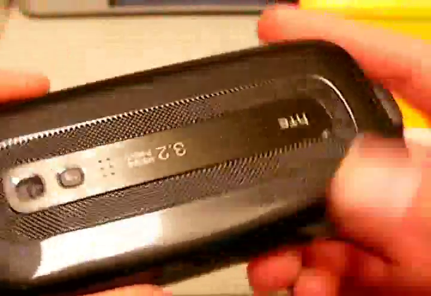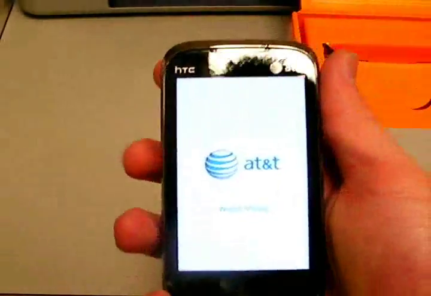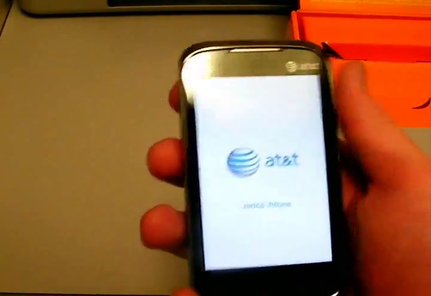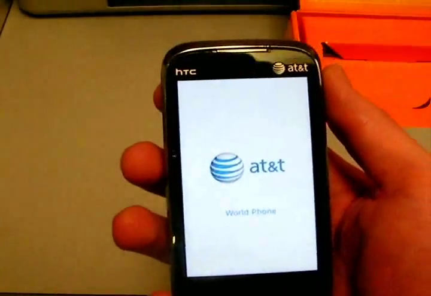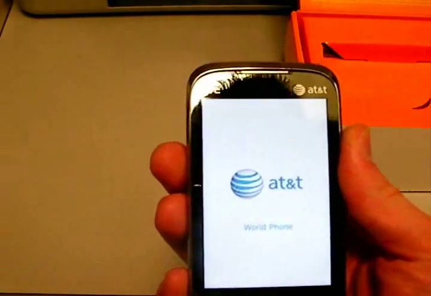Yeah, show you the battery. It also features a 3.2 megapixel camera, which is pretty good actually. I like it better than my Samsung Epix because Windows Mobile 6.5 has a lot of cool features, but I wouldn't recommend it if you're going to be using heavy data and you want a phone that's pretty fast to navigate with, because this just isn't the phone.